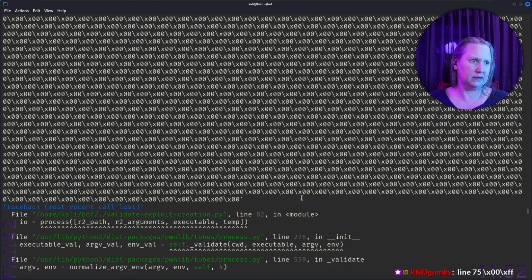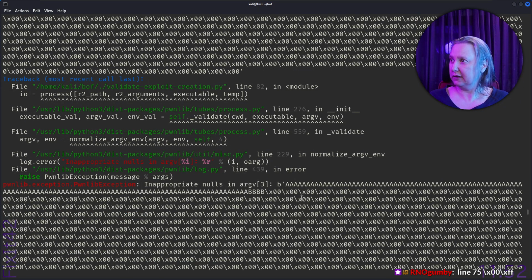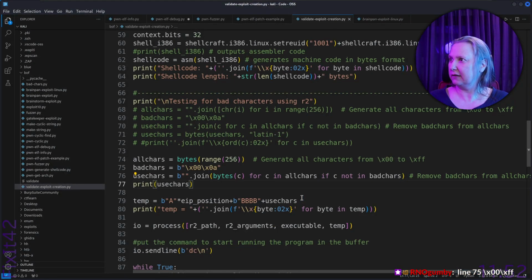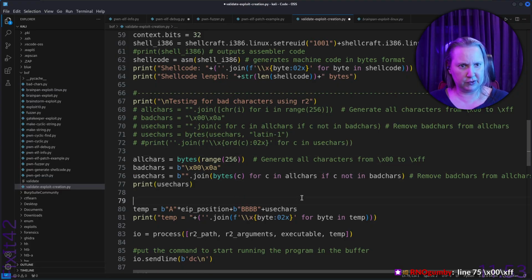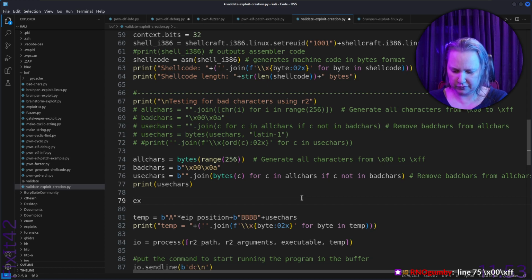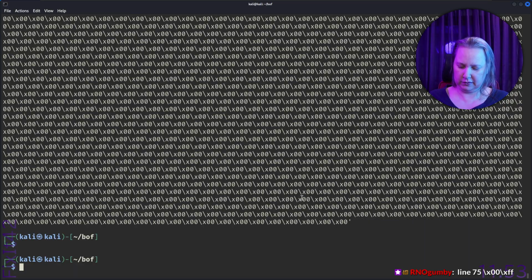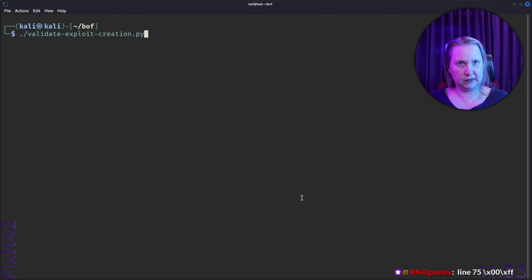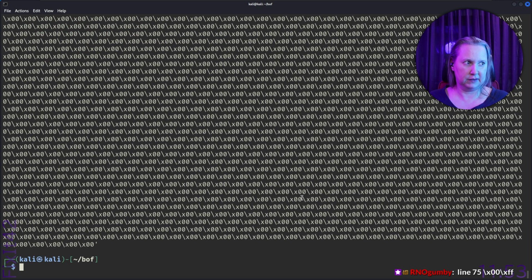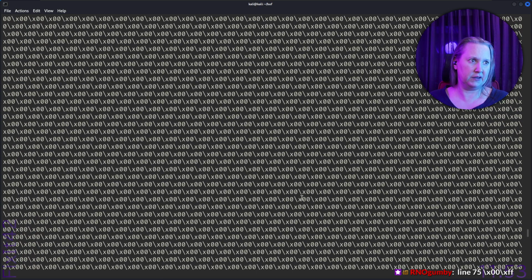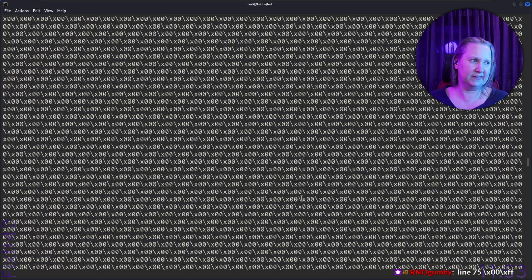Line 75, \x00 \xff. And I forgot to put the exit back. That's why we got so much data out. So let's clear it again and run it again. And now we just get a few pages of zeros.